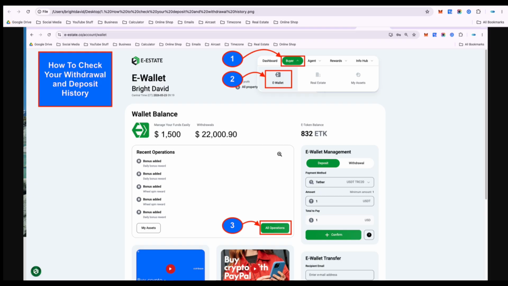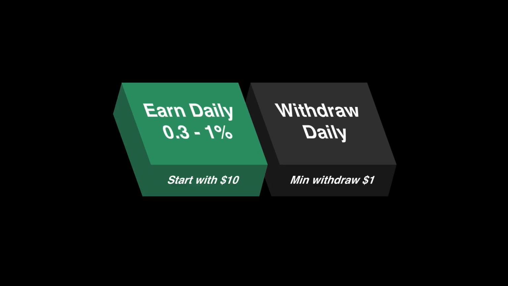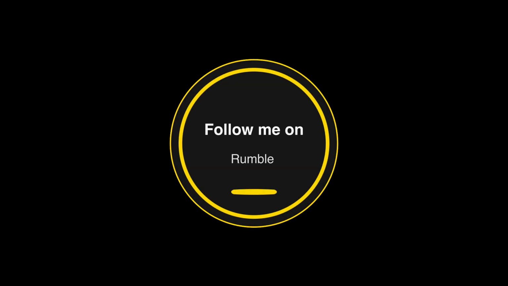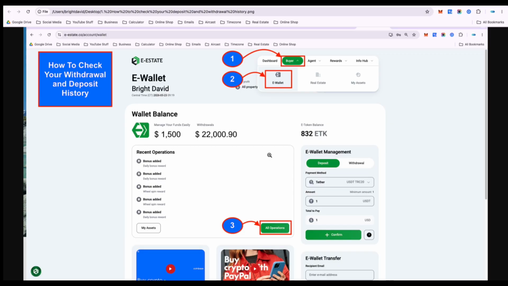The minimum to start on this platform is $10 and there is no maximum, so you can put in from $10 to millions of dollars. It's entirely up to you. But of course, I don't advise anybody to start with $10 because you are going to be earning pretty much nothing. So $10 to me is like activating your account, and then later on you can add more money.